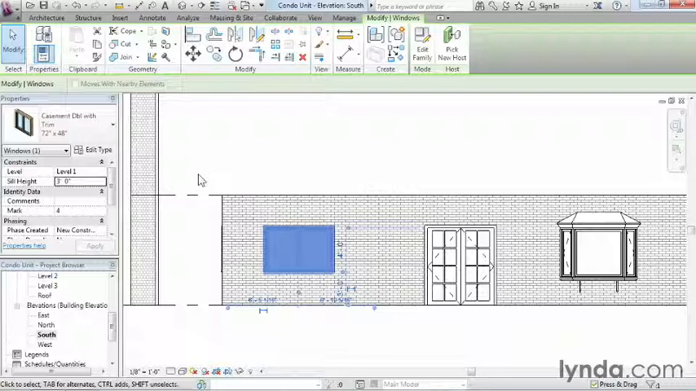Okay, so those are the 2 ways that we can apply one or more changes. The next part of the palette I want to point out to you is this little small drop down right here. Currently it says Windows with a quantity of 1. So Windows is the category of the object we have selected, Windows in this case, and I have 1 item selected.